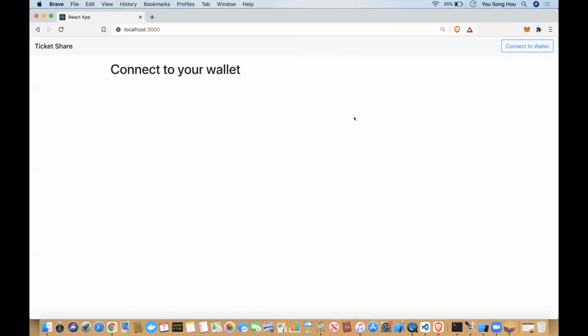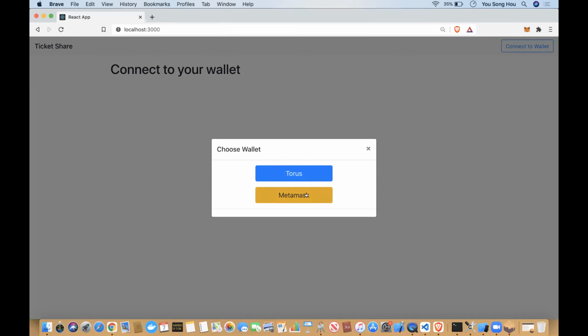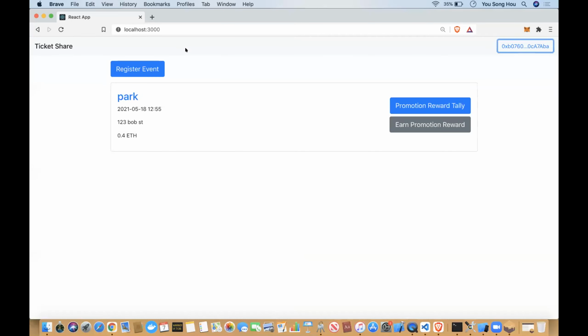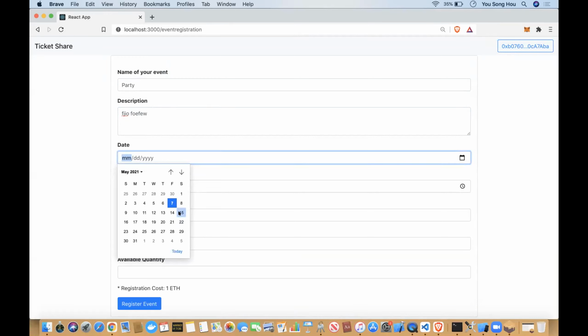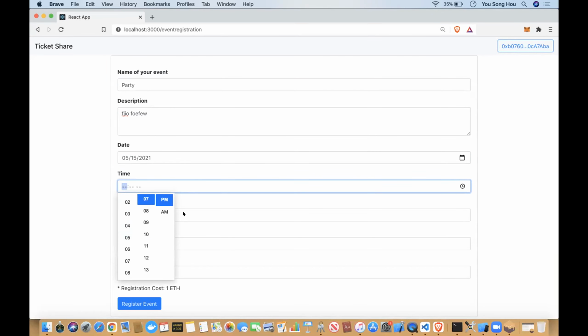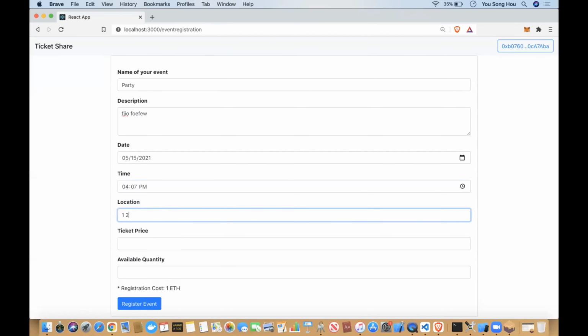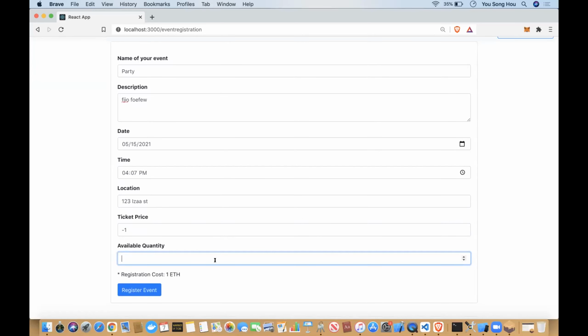So here's the page. When the user goes to the ticket share page, they will need to connect to a wallet, and I'll be connecting to MetaMask. And then let's say if you are an event host that wants to create an event, you can register the event and enter the name, and then select the date of the event that starts, and then the time. And then the location, and then the price of the ticket, and the number of tickets that are available for this event, and then you can register.